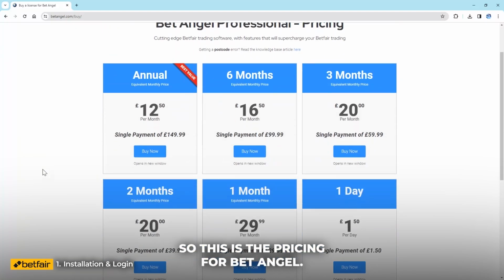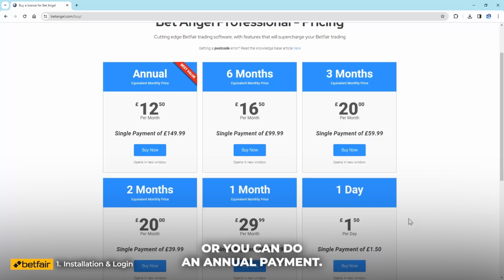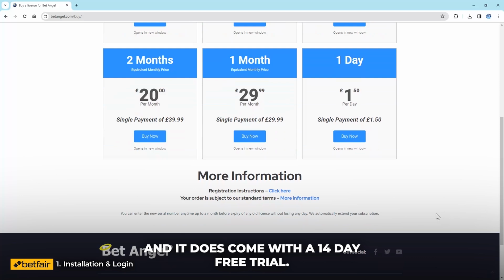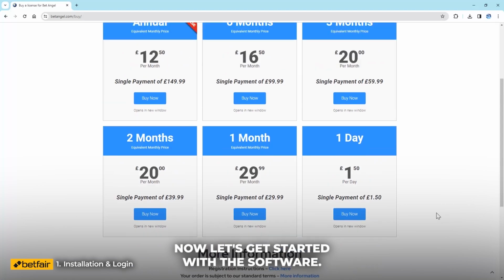So this is the pricing for BetAngel. You can buy just single days if you just want to do a couple of days here and there, or you can do an annual payment. Now it does come with a 14-day free trial. If you would like to extend the free trial, reach out to us and we can have a quick chat about that. Now let's get started with the software.